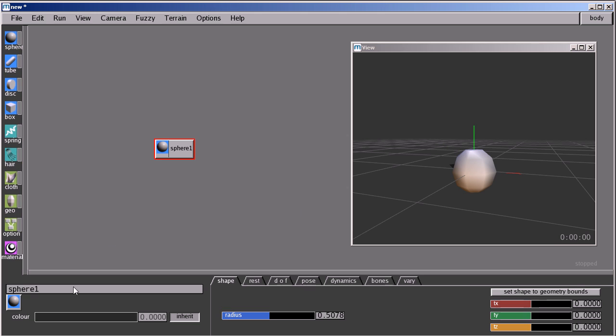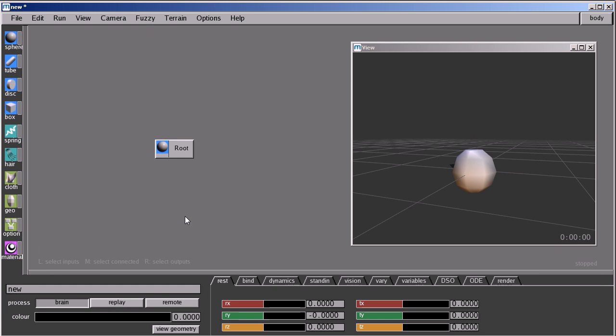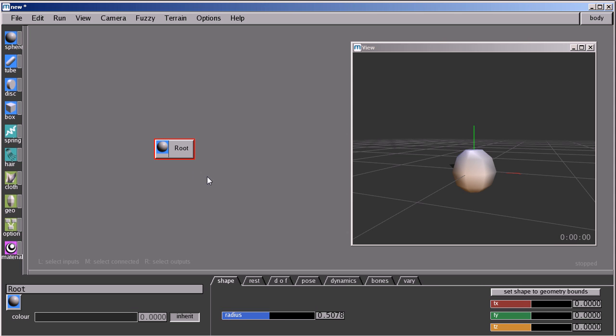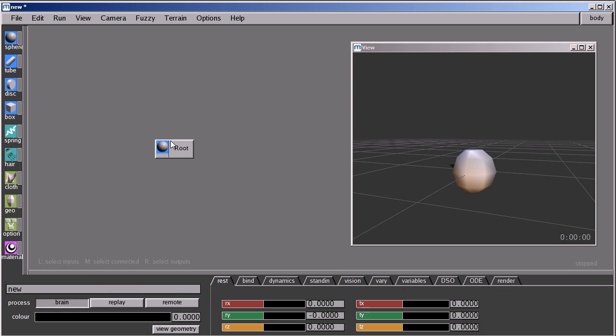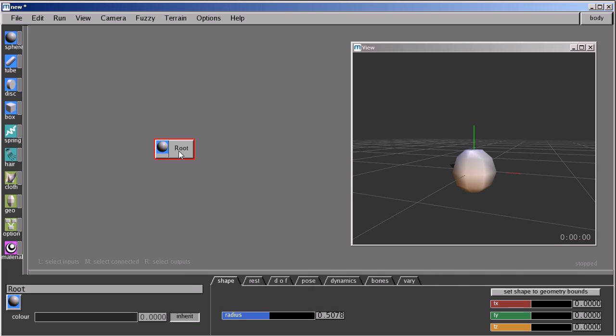Now I'm going to call this root. Now I'm going to attach a different segment to this root. And there are 2 ways to attach segments to each other. The first way is to select the parent segment and then create the child segment, which is the box here. And once I drag it to the body page, because I selected the parent segment already, it will attach to it.